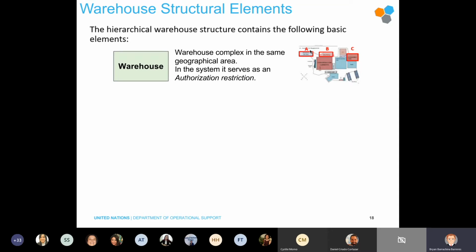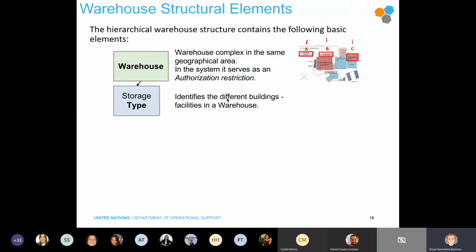As we see in the image, we have A here, B, and C, which are 3 different warehouse locations within the same plant. Okay, and these have a storage type, which identifies the different buildings in a warehouse. So if we're talking about storage A or building B or Hall C, which would all, we could say, are connected to the warehouse A or connected to the warehouse B or C. This would be one storage type in one warehouse.